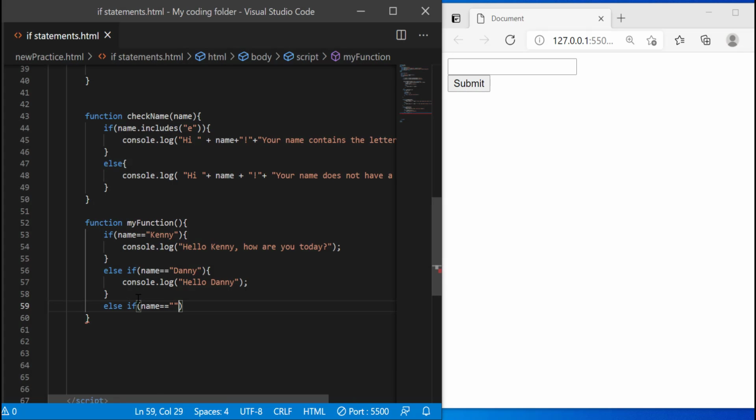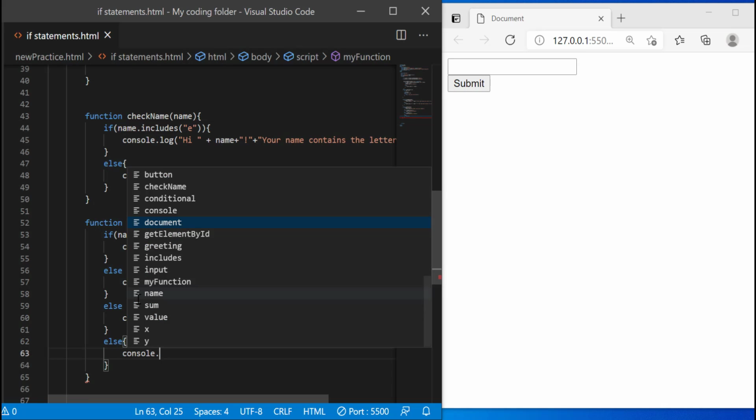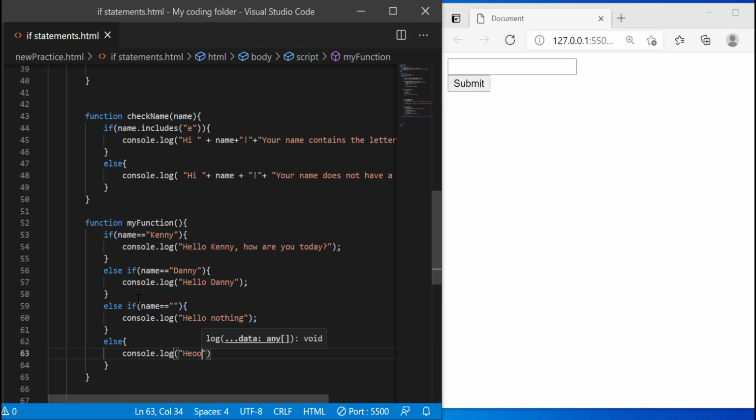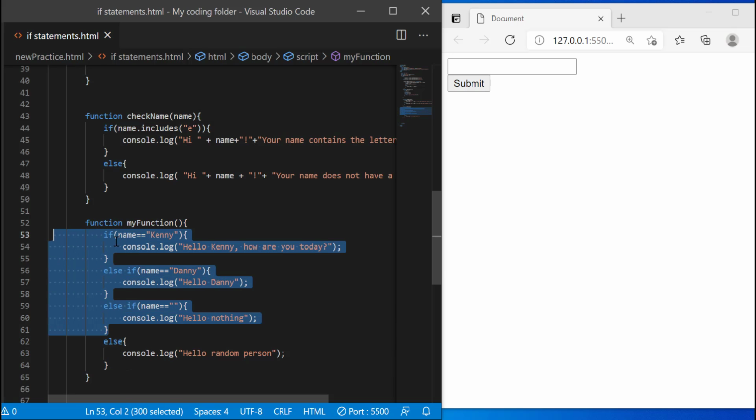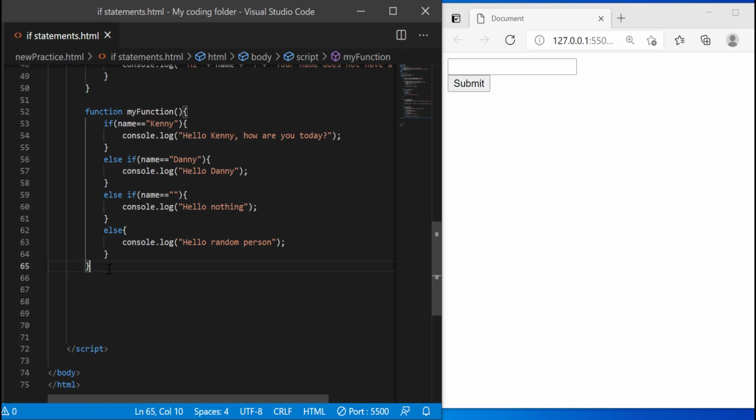So else if name equals nothing, or just an empty string, then it's going to say console.log hello nothing. And then else, it's just going to say console.log hello stranger, hello random person. So basically this last statement is going to be triggered if none of these three if and else if statements are true. So if none of these are activated, then this has to be activated.